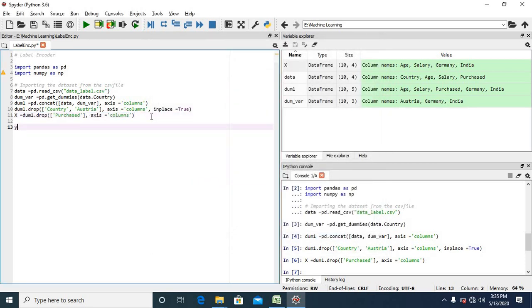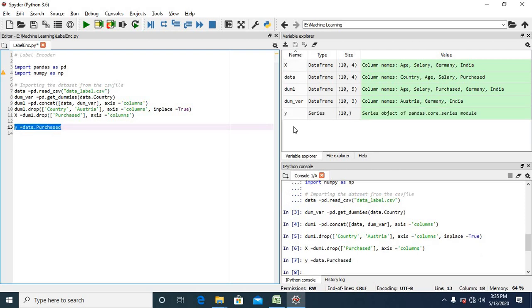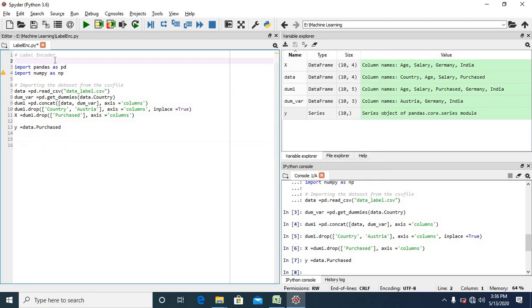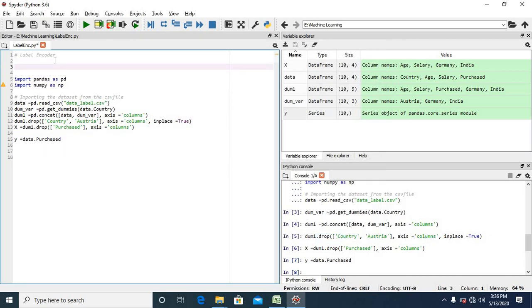Take y as the target value, data.purchase. Y is the target value. This is the section of independent variables, and this is the section of dependent variable.